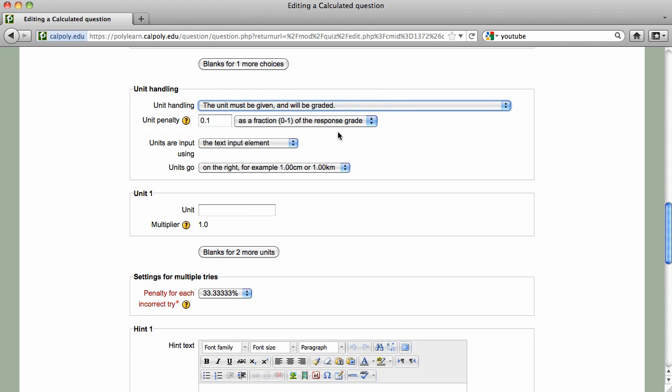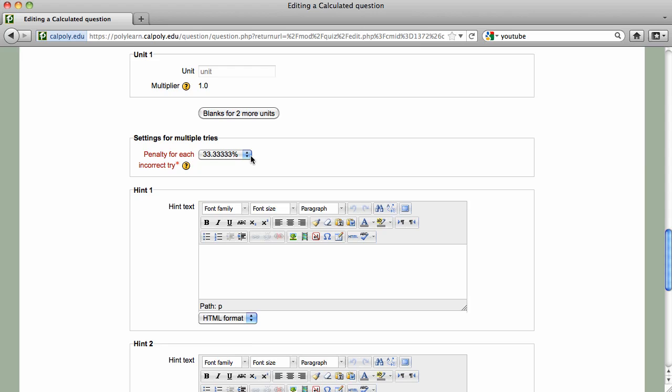If units are required, then they will need to be filled in, and there are other options to set for the units. The next choice to set will be the penalty amount. This number only comes into play when using adaptive mode. As with previous question types, the default sets this to be 1/3 of the grade, but you can change this to a different amount.